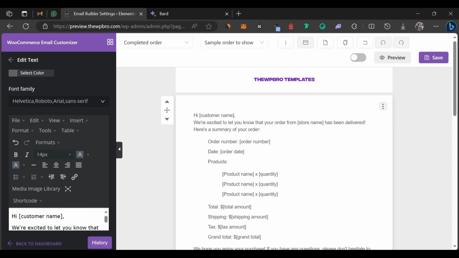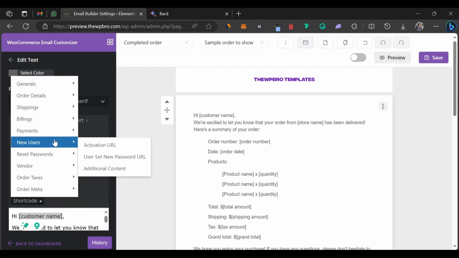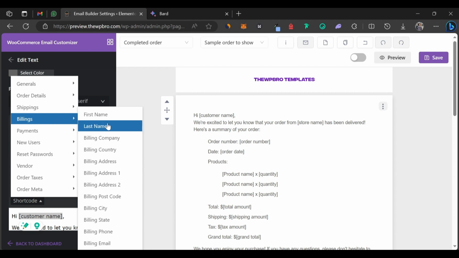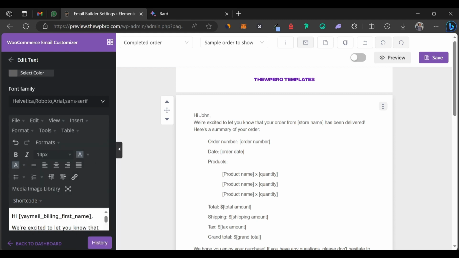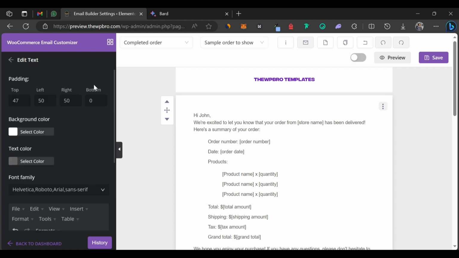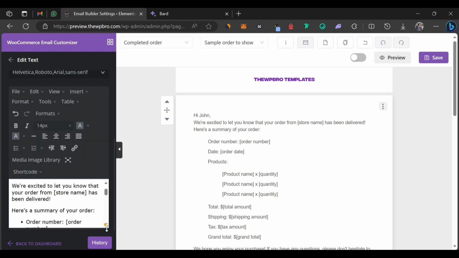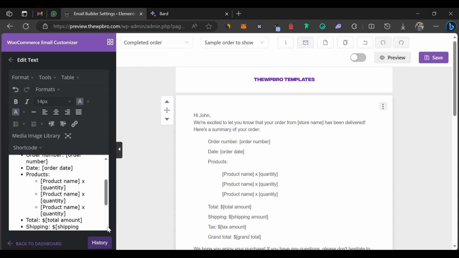And let's copy this. And let's select short code, billing, and let's use billing first name. All right, so we have it here, billing first name. And actually, I think there should be a way to make this a lot better to edit. Let me expand this editor.